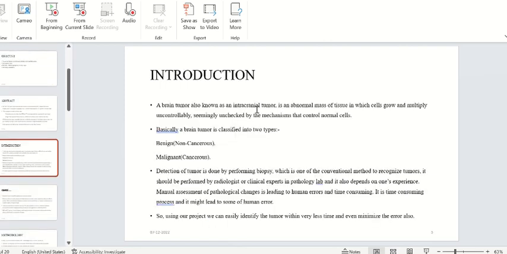Introduction: normally we know that a tumor is an abnormal mass of tissue which grows rapidly and is uncontrollable by the mechanisms of normal cells. There are many types of brain tumors, but here we are going to use only non-cancerous and cancerous ones. Non-cancerous is benign, and cancerous is malignant.